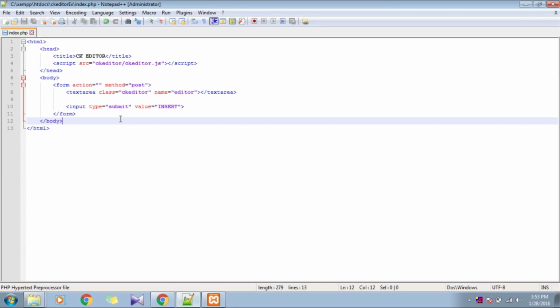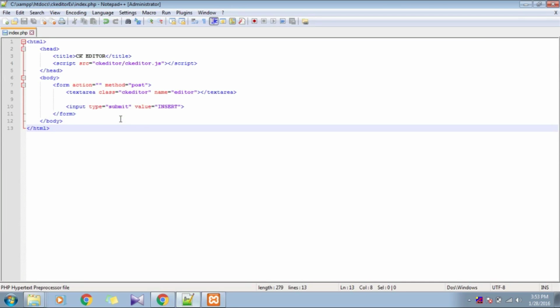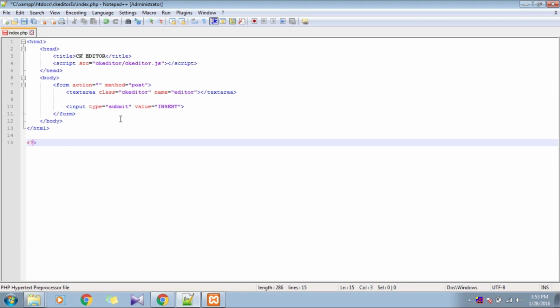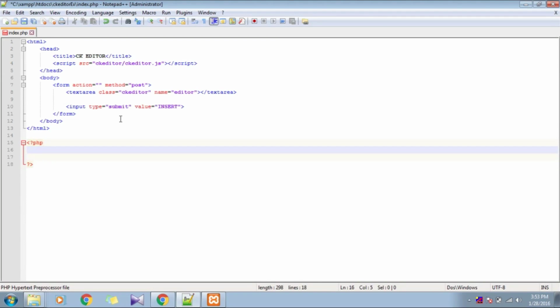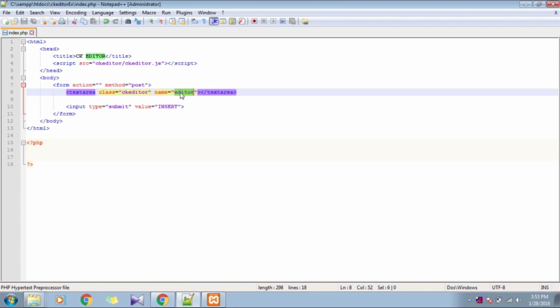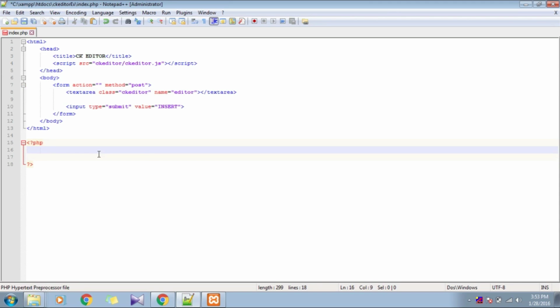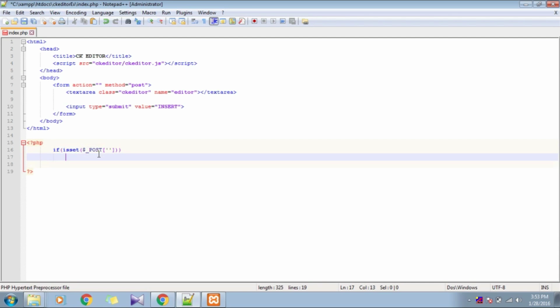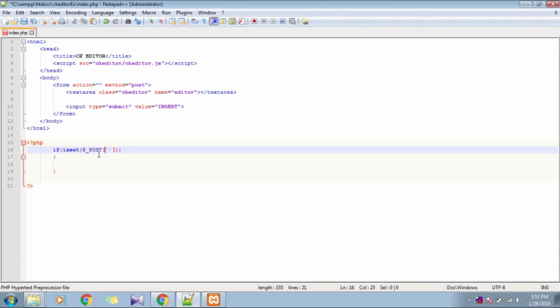So when we have clicked on the form, let's write some script for it. Now the name given to the text editor is editor. So what we'll do is, first we'll grab everything. First we'll check if dollar underscore post is set. Let's check if the editor is set.